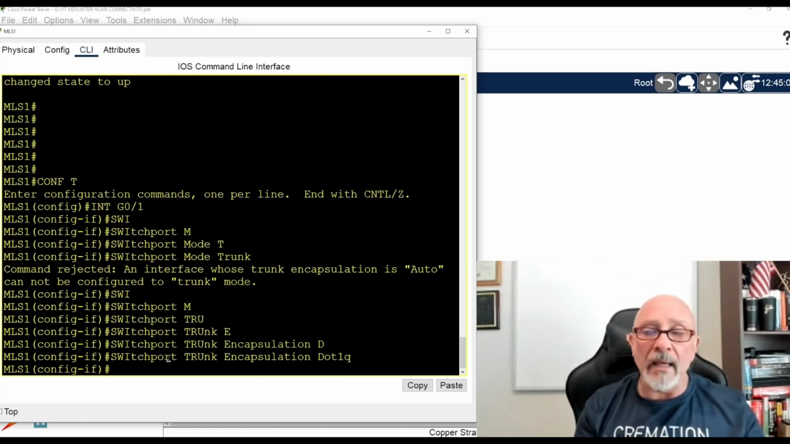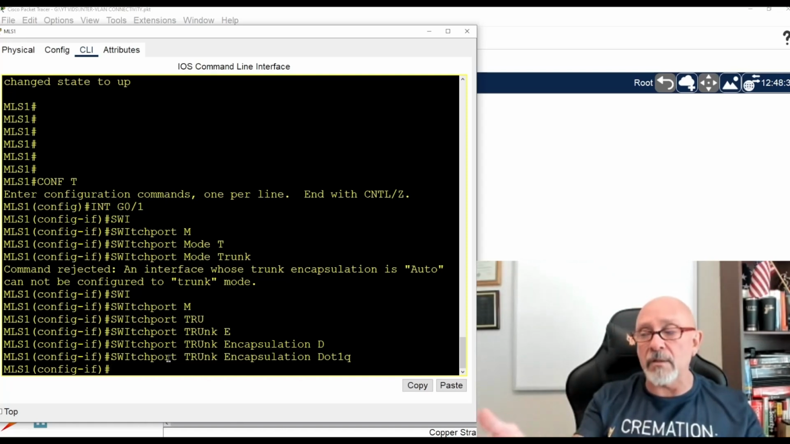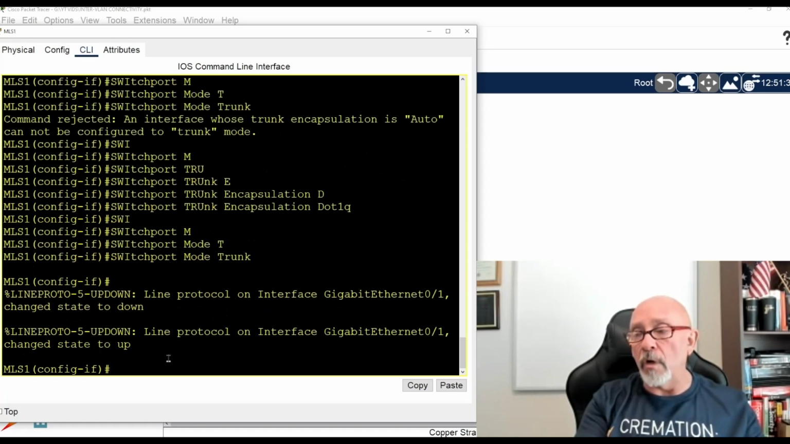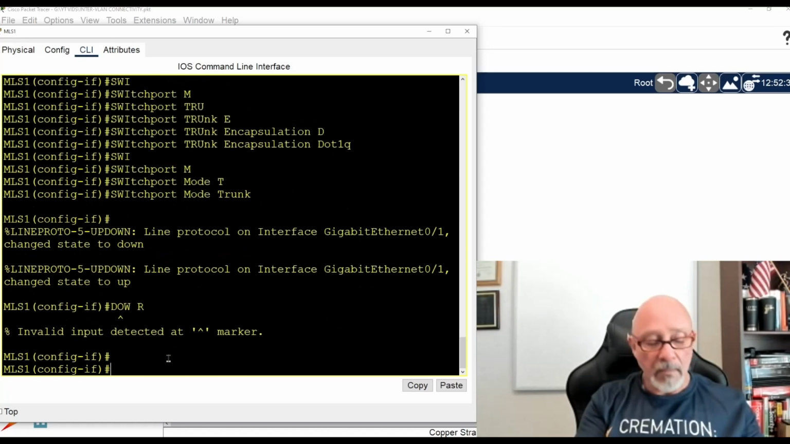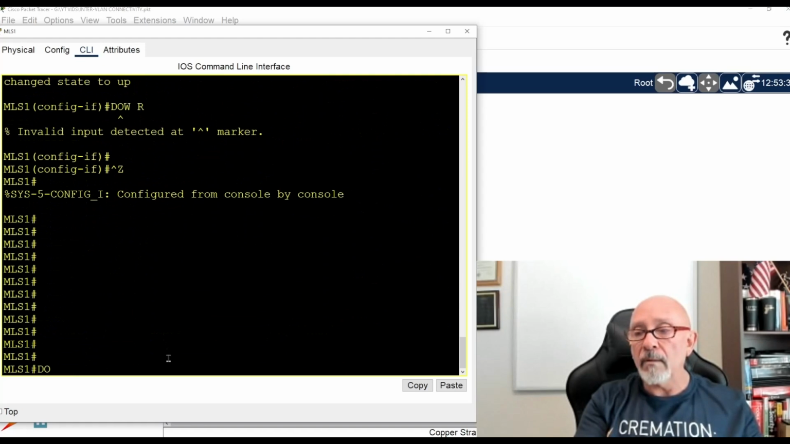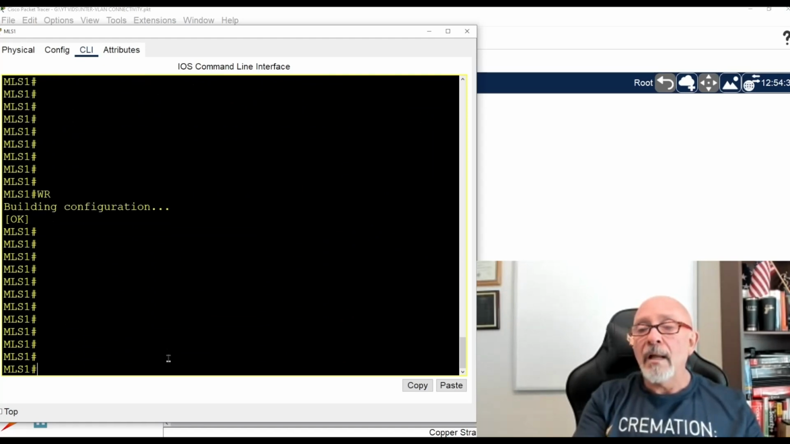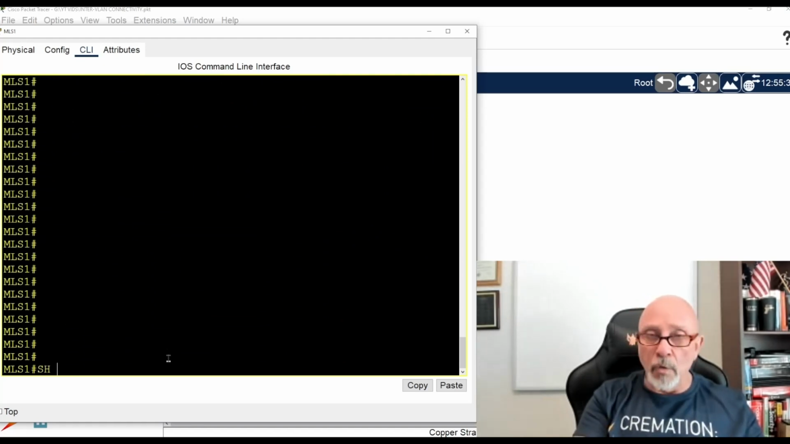It used to be that it would support ISL. That's no longer, inter-switch link. That's no longer, but you still need, for these 3560s, you need to do that. And then you can do switchport mode trunk. Then we're good to go. Okay. Now let's take a look at it. Two ways. Show int trunk is the easiest way.